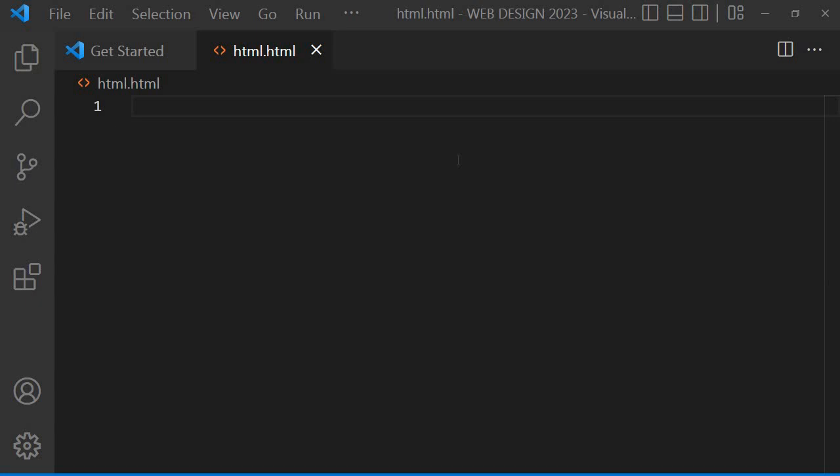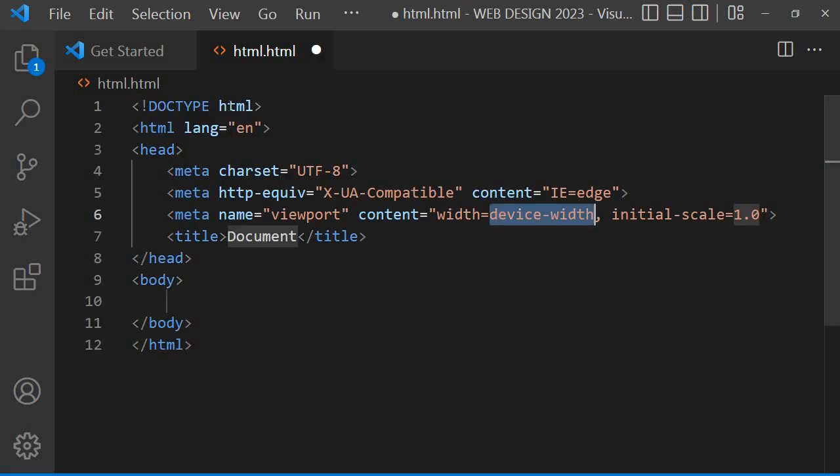We have the tag name, then style, property, and value. The property is a CSS property, the value is a CSS value. So let's give an example. Let's give a paragraph.